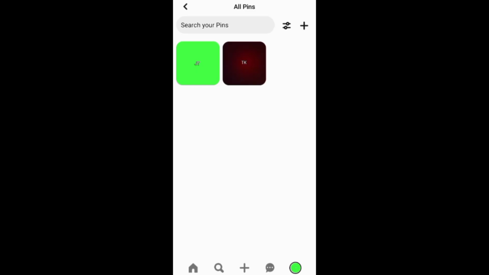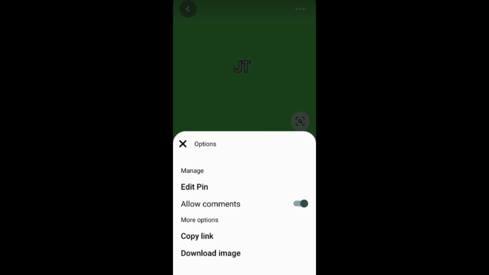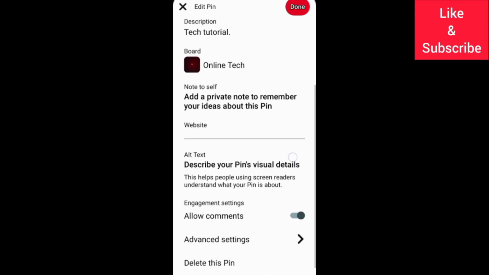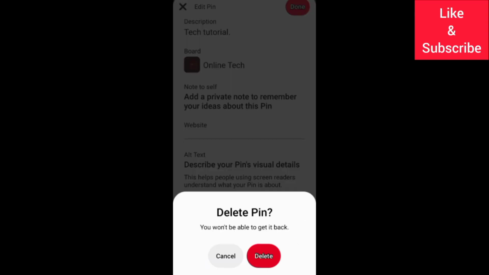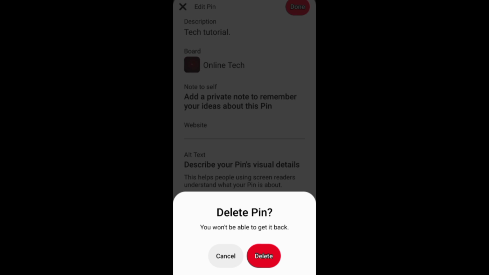And to delete your Pinterest pin, you need to go to the pin's editing screen, then go on to delete your pin down here.